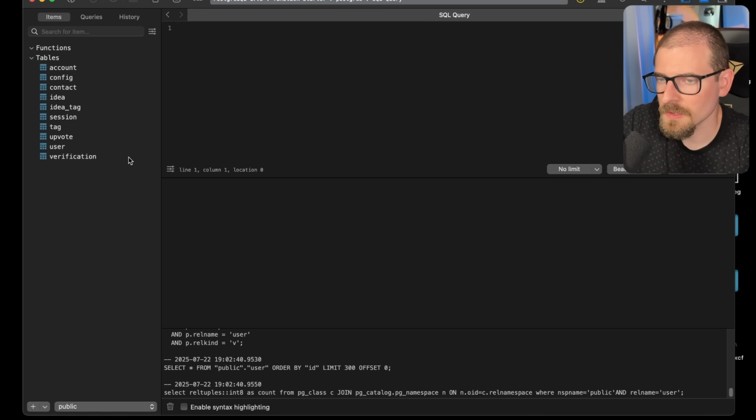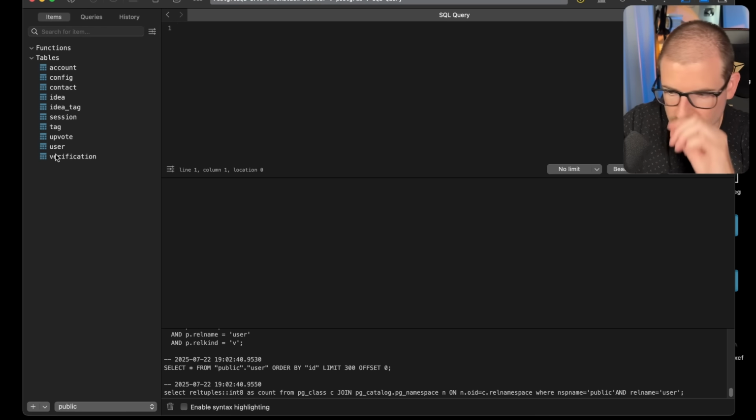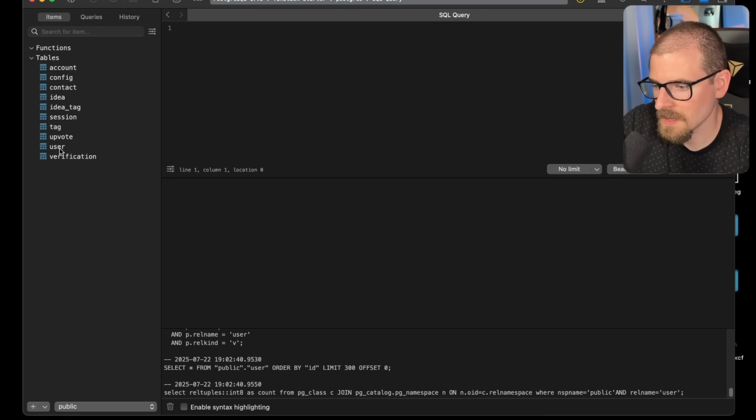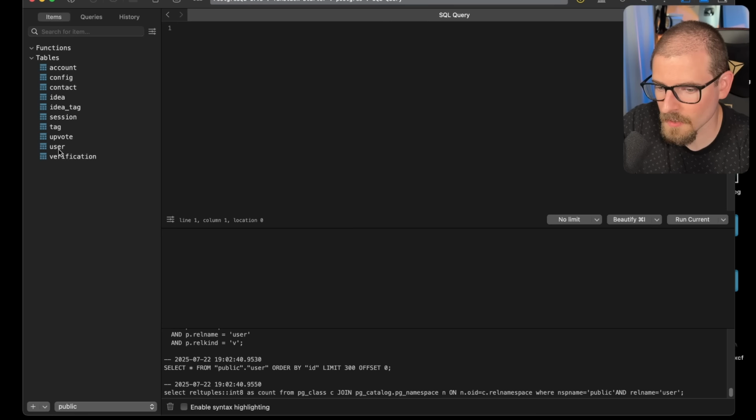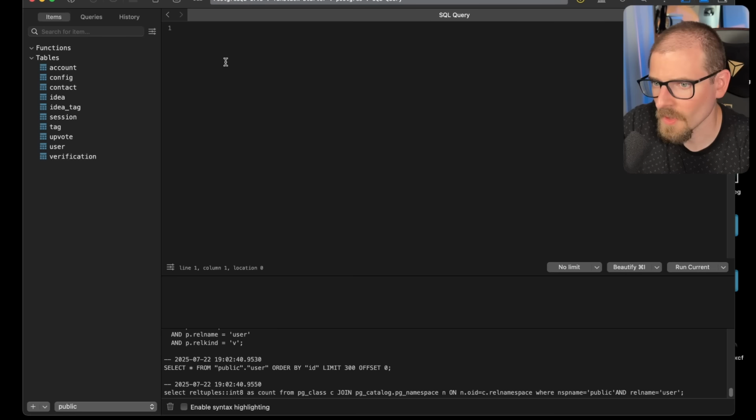So the first thing I want to show you is that we have all of these tables. The important ones for this video would be the user table, because a user can upload ideas, and then an idea can have upvotes, and then an idea can be tagged by things. So if you wanted to get all of the ideas by a certain user, how would you do that? We're going to walk through some simple examples of SQL, and then it's going to get a little bit more complicated. So pay attention if you want to learn a little bit more about SQL.